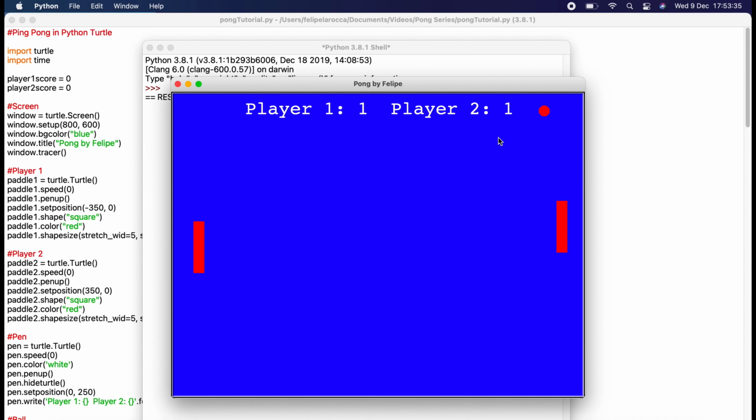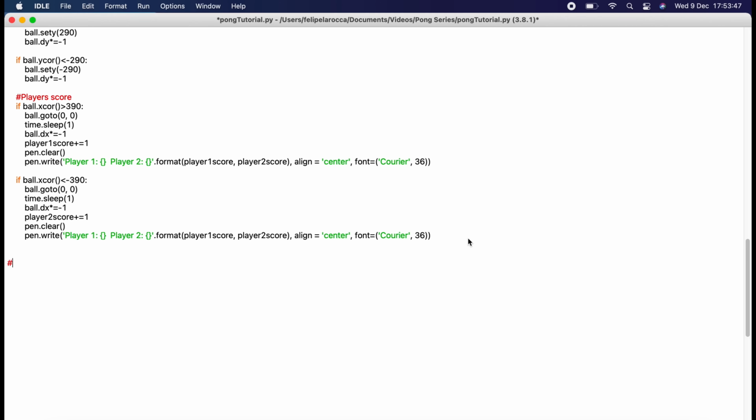Now all we need to do is paddle and ball collisions, which we'll get into right now. Let's get into ball and paddle collisions. Not forgetting to indent like I did. Ball and paddle collisions. Didn't put a hashtag. Right, now this bit's a bit complicated, so just see if you understand.